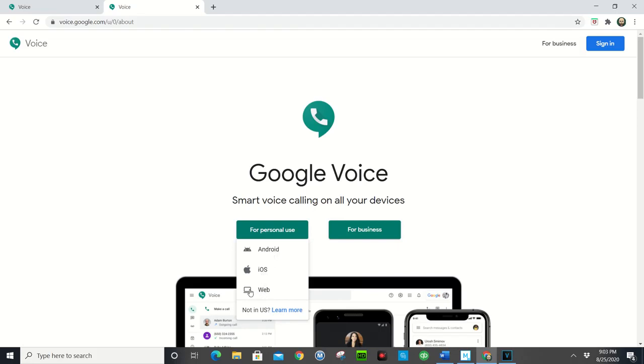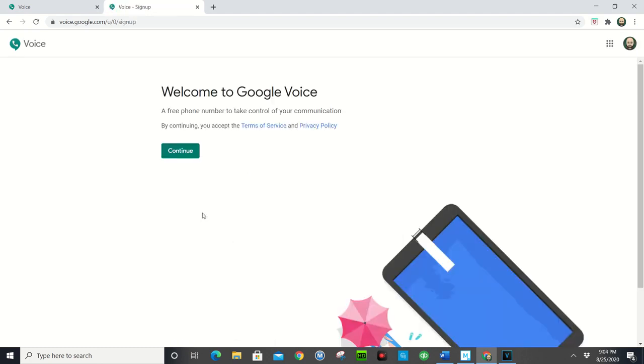I would select web only because once you have this set up, if a parent calls the number they got the call from, and you set it up through your phone, they can reach you on your phone. They're not going to have your actual number, but they can still reach you. So I would always do the web version, and I'm going to go through the whole process as if it's a brand new account that I'm setting up. I'm going to click on continue.